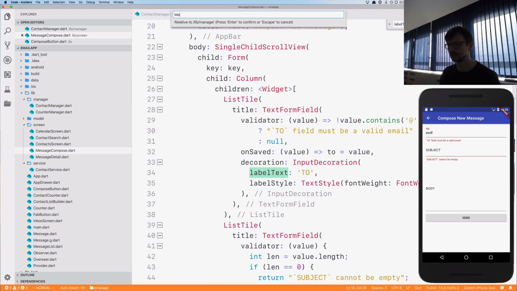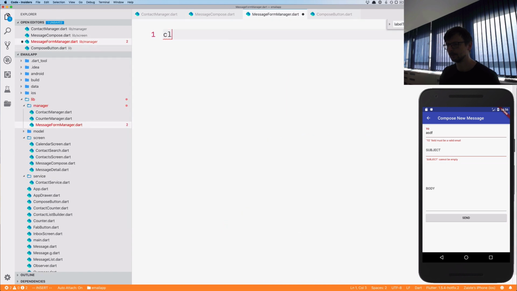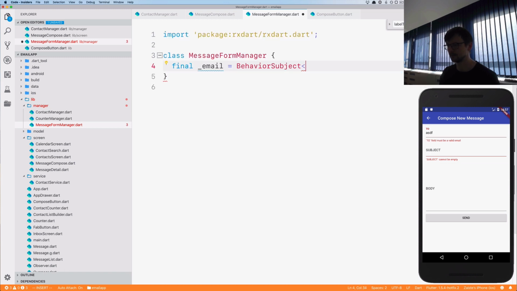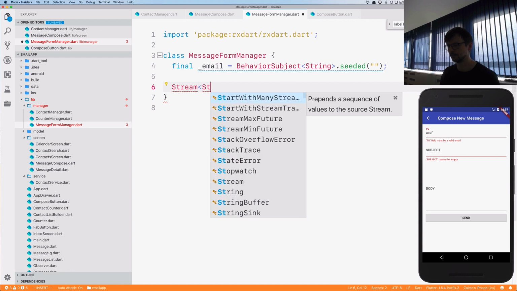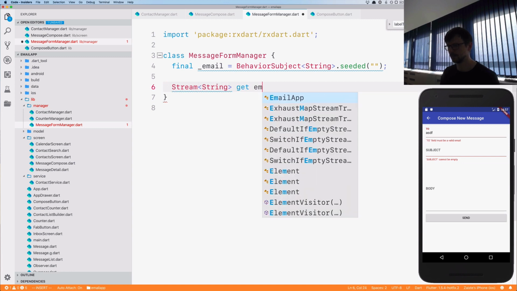Now we will create a message, let's say a message form manager. Message form manager, like that. And inside, let's create our first subject, which will be a behavior subject of type string, because whenever you are typing something in the to field, it's a string. And let's do a seeded value, empty string. So as before, let's quickly create a stream. We will call it email.